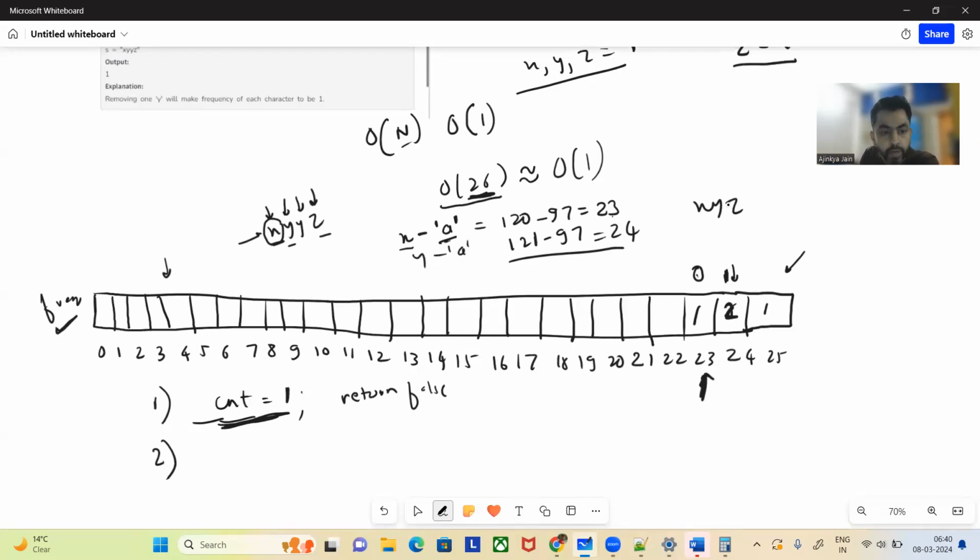What we did in step 1 shows it is not the case. So simply, after reducing the frequency, we check whether the frequencies of all the characters are the same. If they are the same after removing the character, we return true. Else, we restore this frequency, that is, make the frequency 1 again, and we move ahead.